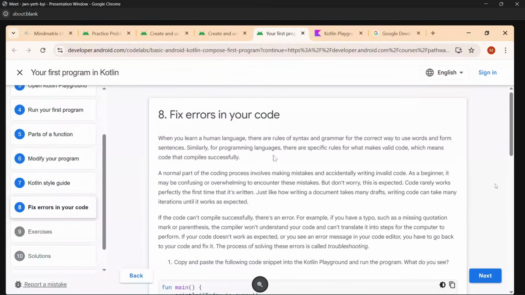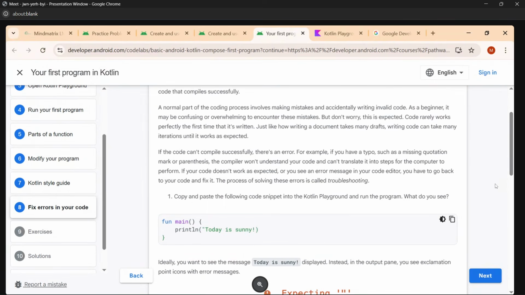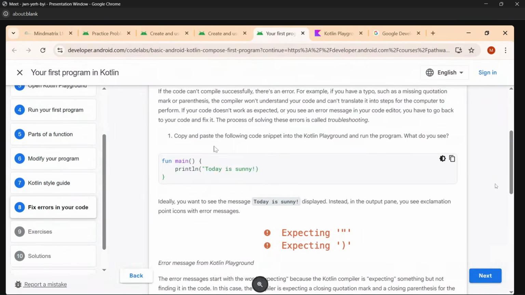Now I simply tell you to fix errors in your code. You can see one piece of code there, right? Function main and println "Today is a sunny". In this, you can see that the double inverted comma is opened, but it is not closed.